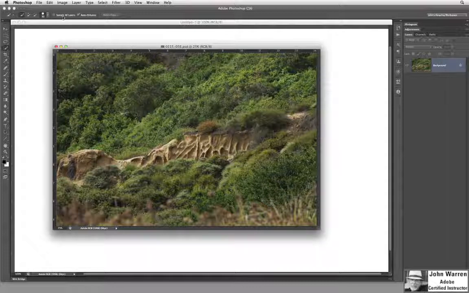All right. We have the option to sample all layers. In this case, we only have the one, so I'm just going to leave it alone. And then we have the auto enhance feature. I'm going to leave that turned on. Seems to work quite well. And I just want to explain to you the brush settings that are up here.